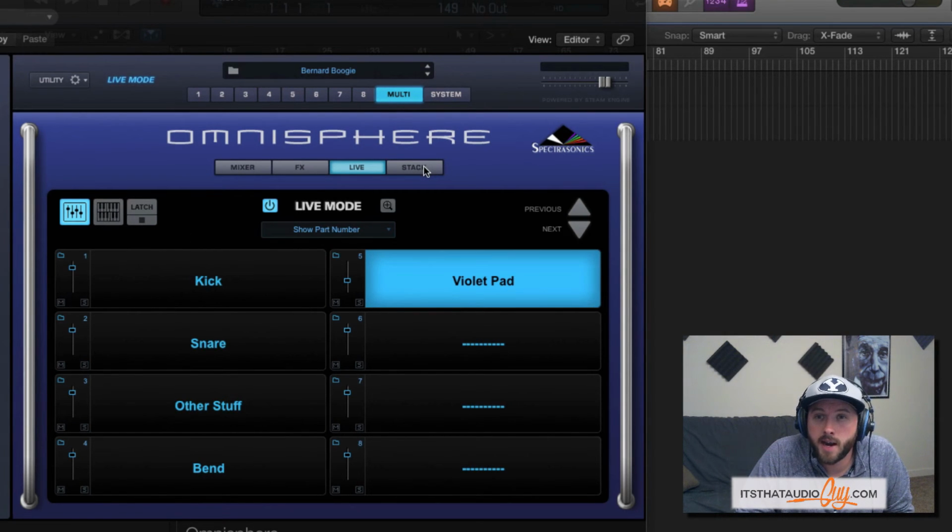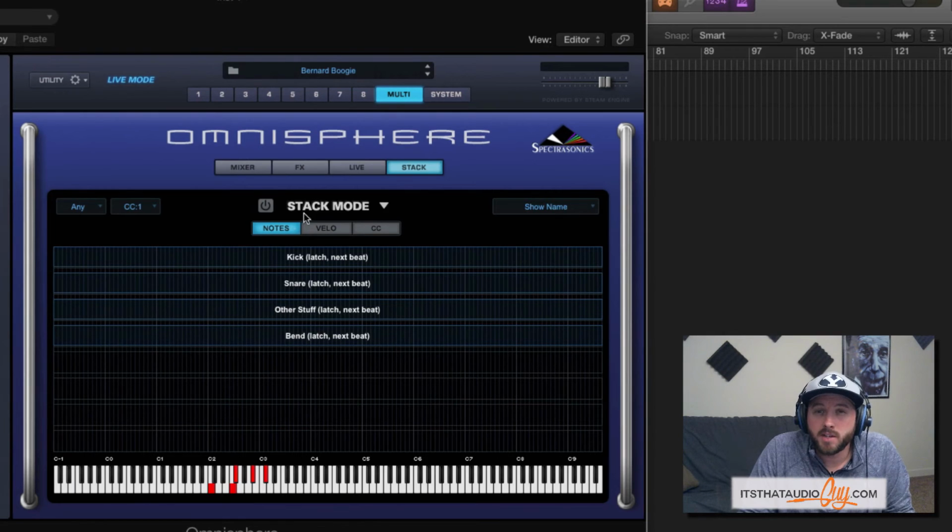If we take a look at the stack mode, what the stack mode does when we've activated it is it allows us to have more control over how the patches are layered. What I mean by that is if we have these 4 patches, we can change the ranges of these patches over the keyboard. And in doing so, we can say, okay, I don't want this patch to play anything below this middle C right here. So anything below this middle C won't activate this patch.